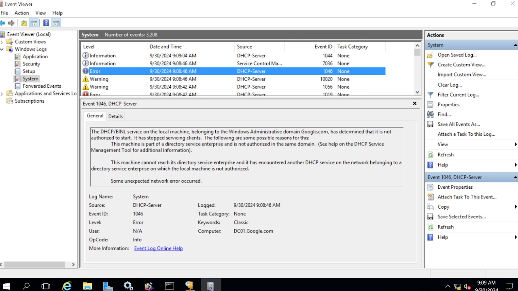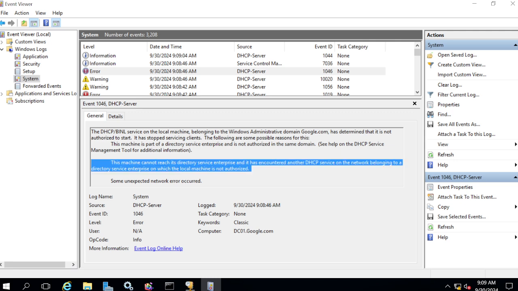The DHCP service on the local machine belonging to the Windows administrative domain has determined that it is not authorized to start. See, what I did, I am trying to restore with some user, and that user has not got the access. That is what it is telling. The machine cannot reach its directory services enterprise, and it has encountered another DHCP service on the network belonging to a directory services enterprise, and the local machine is not authorized. Okay, so some authorization error it is giving. Like this you will understand what exactly the issue is by reviewing the event viewer.